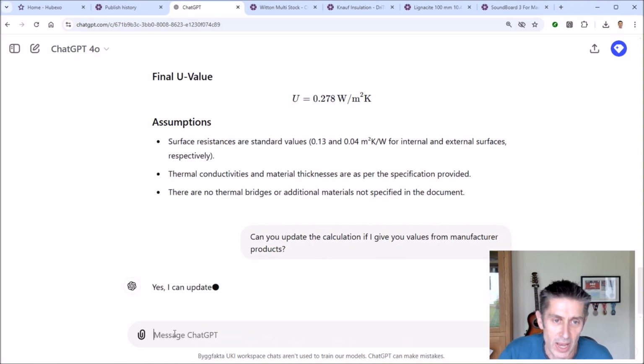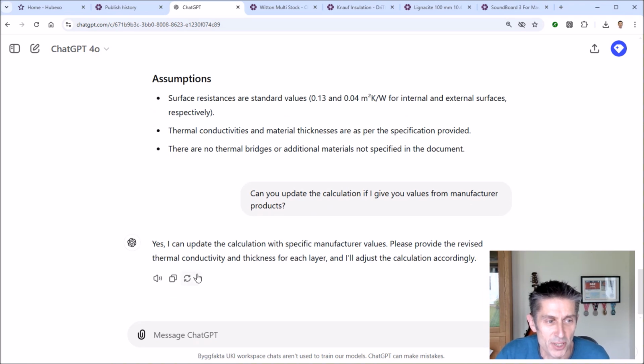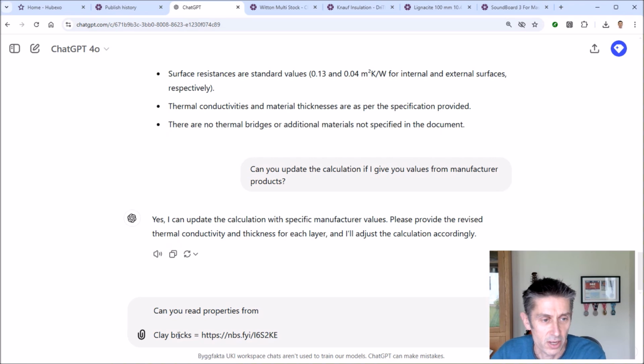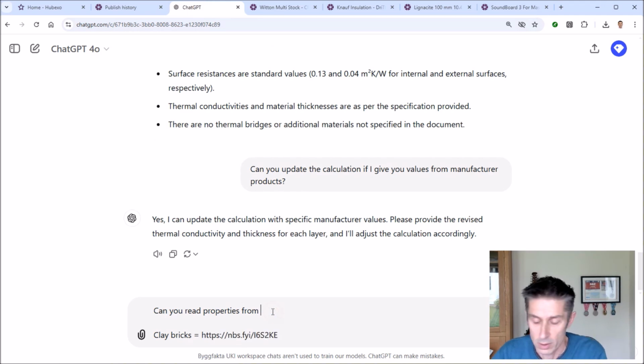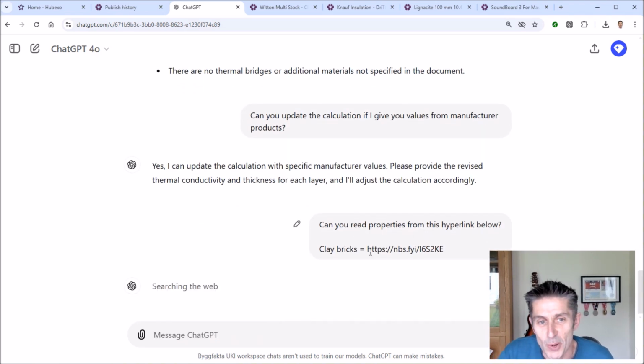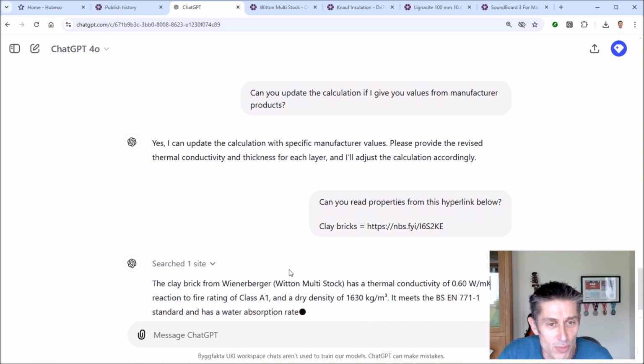It'll say yes, but again, I'm just leading it down the path. Yes, of course I'm clever enough to do that. Can you read properties from, and what I've got here is just the little URL from NBS Source. So that's the clear bricks, which is this one. Just click that little hyperlink and you get the short URL. So I'm expecting a yes, no answer, but it will give me a full table of properties probably.